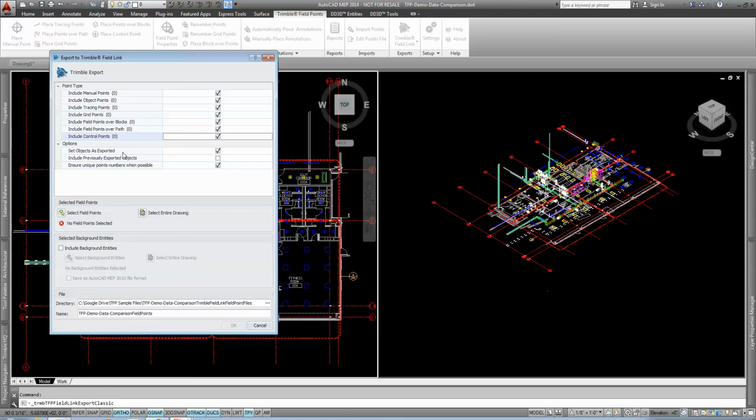Okay, and then you have a couple different options. You can set them as exported, and include objects that you've exported already. I check that just in case. And then ensure unique numbers when possible. This renumbers your numbers. If you have duplicates, it's going to renumber them.